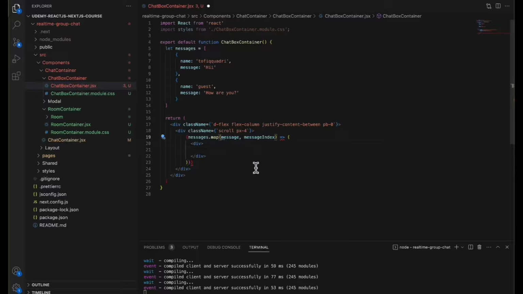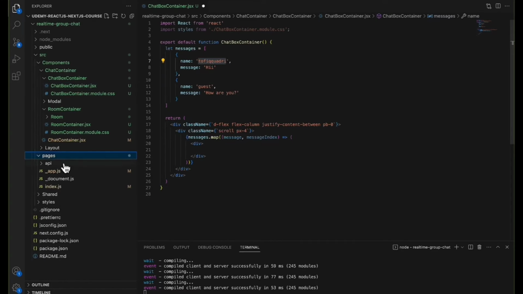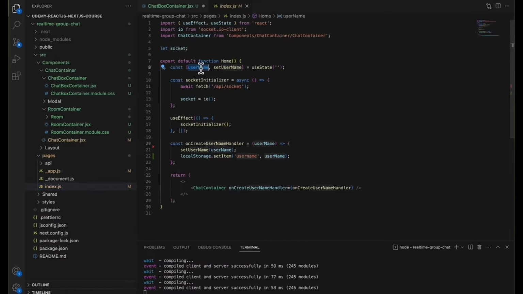Before that, let's fix this bracket issue. I think that's fine now, we don't have any error. One more thing we need is a username to compare the message sender username and the username of the logged in user. So let's go to our index.js file, and over here we will pass the username down to chat container.